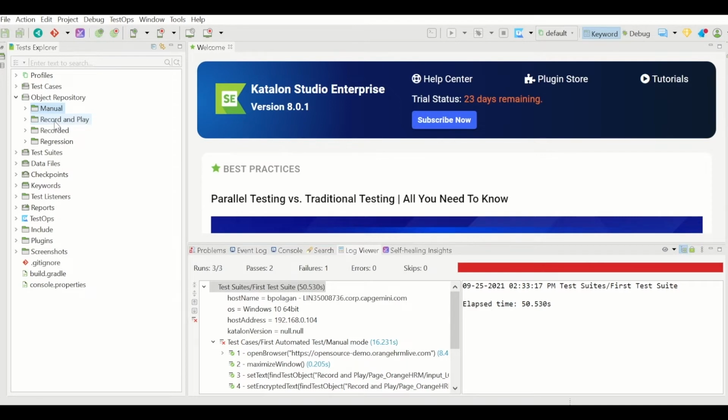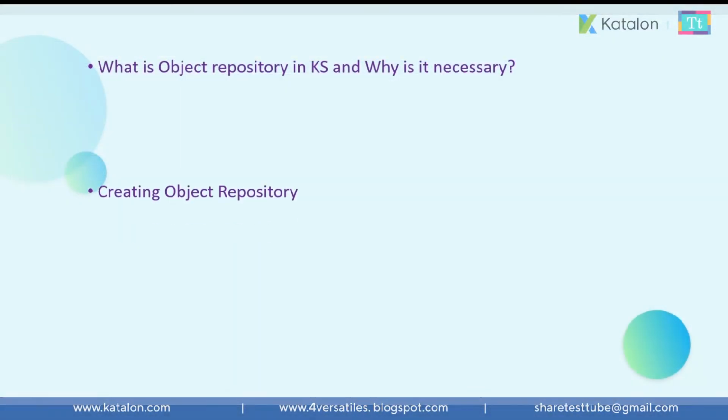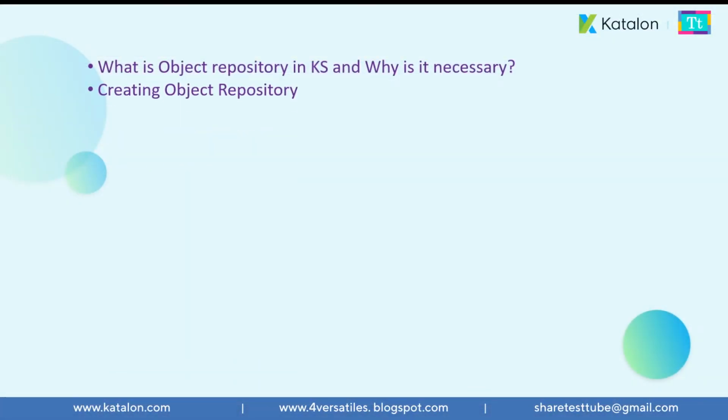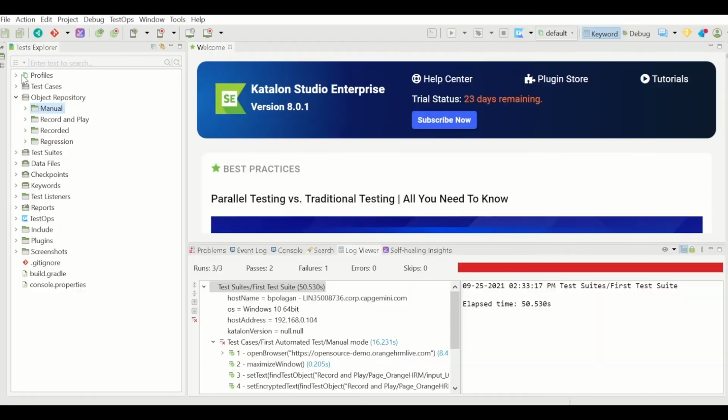And how do we create a web object repository? We discussed what the object repository is and why it is necessary. Now we are talking about creating the object repository. There are three ways that we can create an object repository. One is using the record feature of Katalon Studio. Now let us see how we use the record feature and build an object repository.